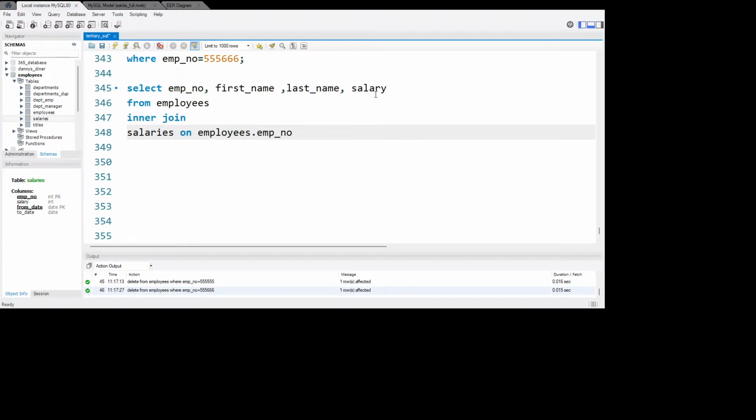We are saying employees dot what? Employee number. Take notice of this. Then you say equal to salaries dot what? Then you say what? Employee number. So we are saying there is a column named employee number in what? The employees. Another one, employee number in what? Salaries. That is what brings the relation. So when you do this, that's what happens. Then you just bring your run, and you will be able to run.